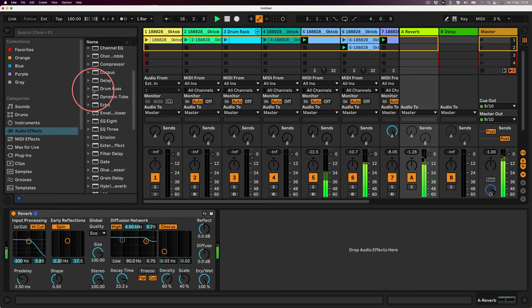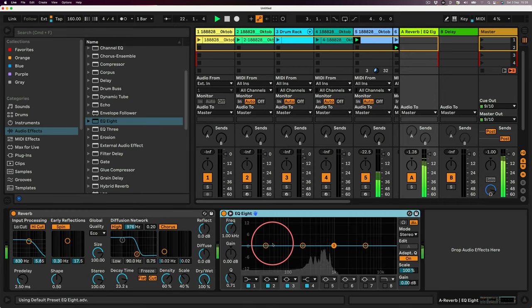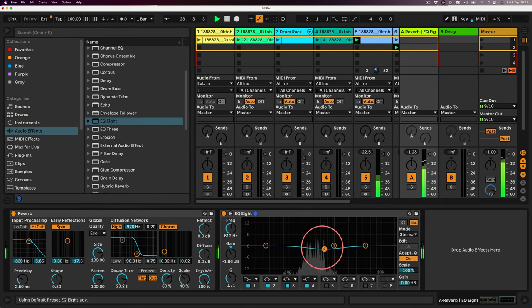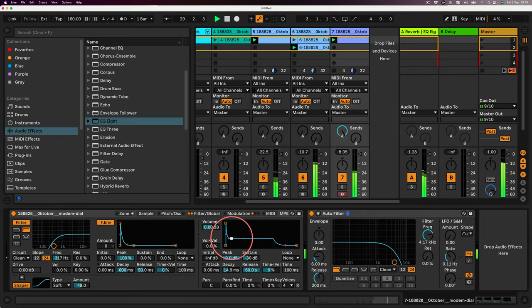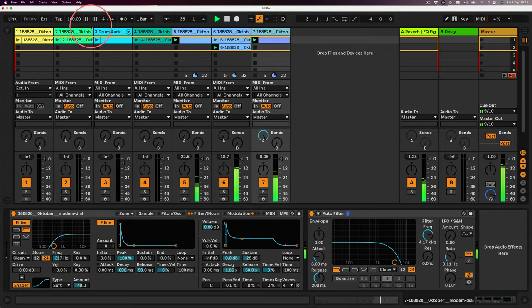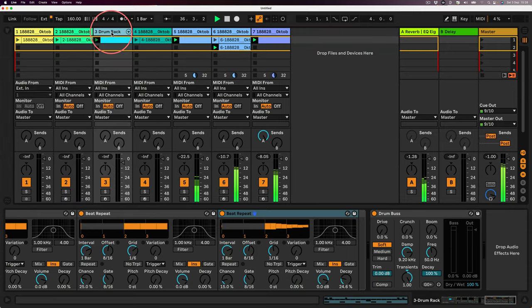That's a little bit aggressive in the highs. Let's have a look what the EQ says. Yeah, I might do a little cut around here. All right. Where are my drums? I haven't labeled anything. Drum rack, here we go.